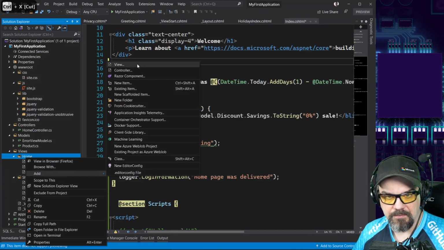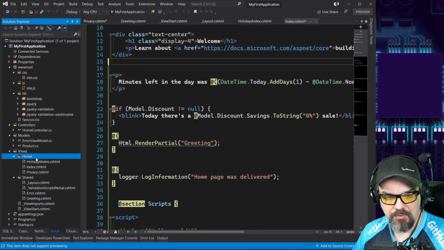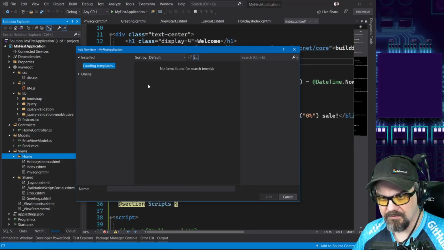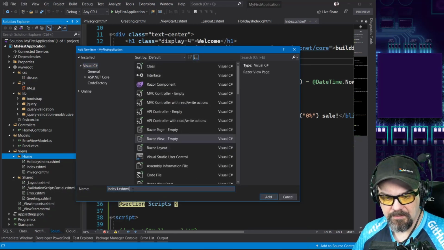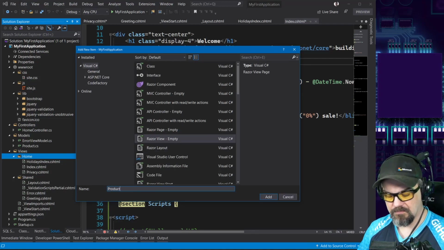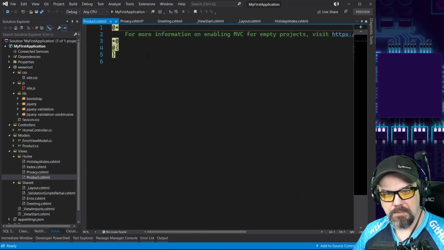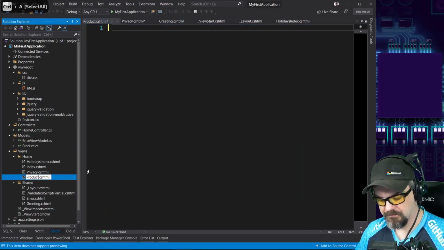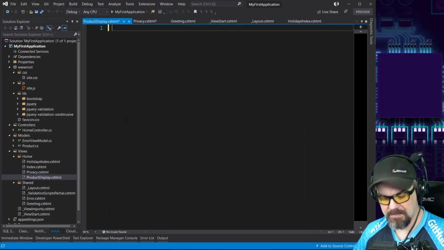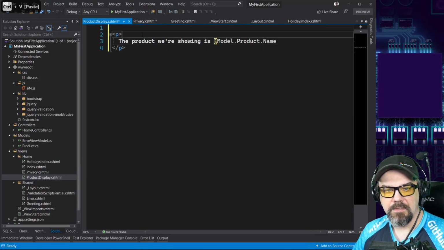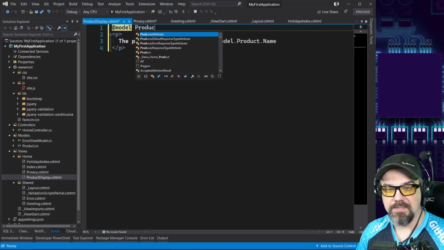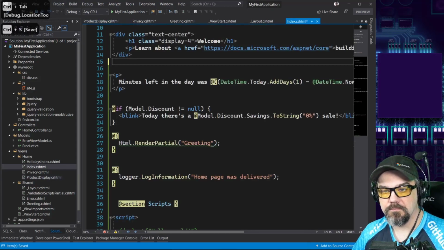Let's add a new... yeah, I keep trying to do that. And my Visual Studio has an extension or two here that's misbehaving. Maybe I call this product, or not even product. Let's call this product display, and it looks like this. Because this is a partial, I'm going to have a model that is a product.